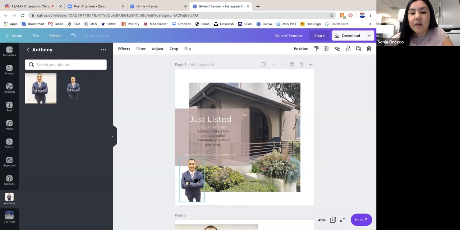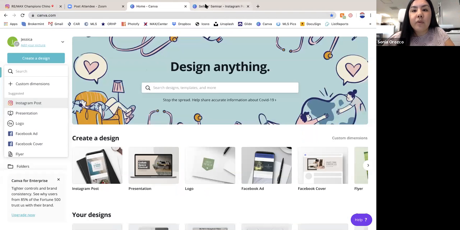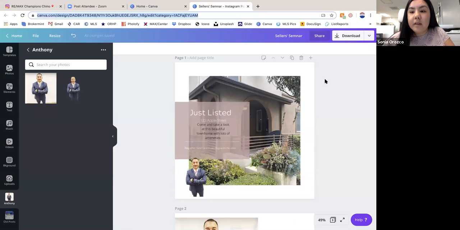You see? And now he's inside of the picture instead of the background being so bulky behind him. Does anyone have any other questions? Did you want me to go over anything specific?